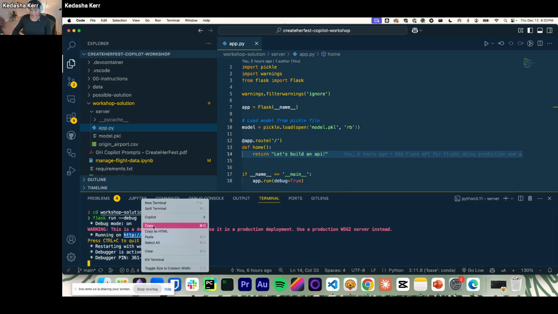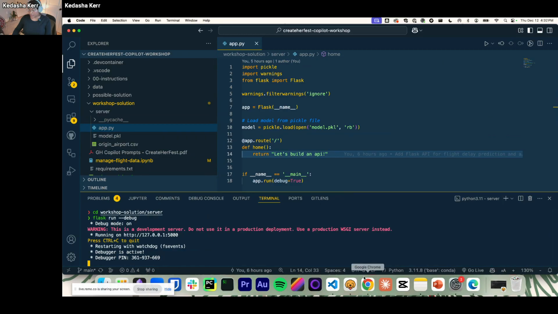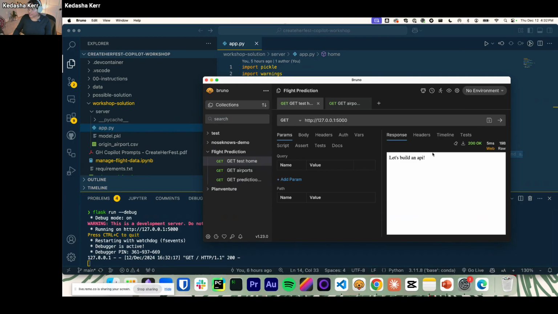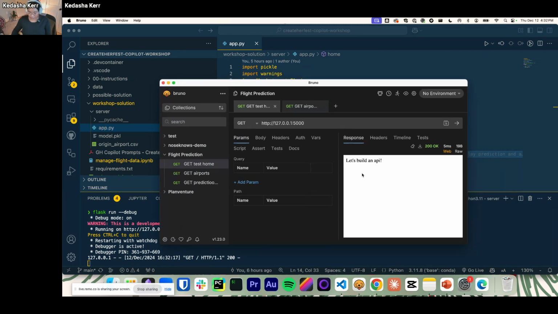So we're going to copy this here. I'm using Bruno, but you can use Postman or Insomnia or another API client to get this done. And if I test the route, we see that it's alive, it's working. So let's build an API, right?